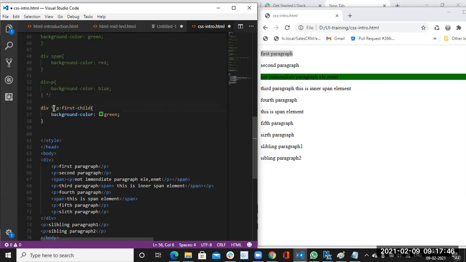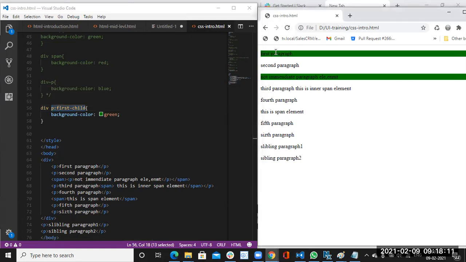So I'm not mentioning this span, which means the div is the grandparent, right? Still, all the children elements will be taken as these children elements only. The paragraph first child element, we told it to select that only. So it selected this first paragraph and this one.